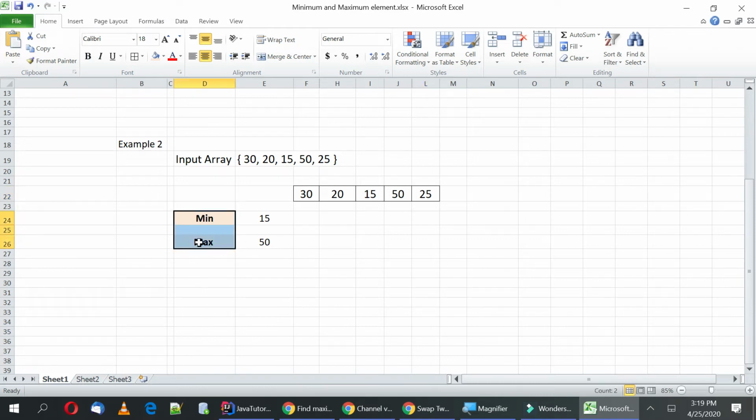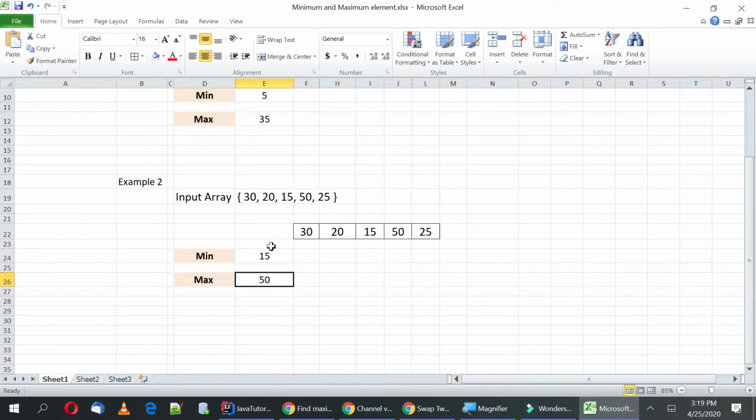So we got our minimum value and the maximum value. In this array, 15 is the minimum value we got, and 50 is the maximum value here, right? Now let's write a program to find out the minimum and the maximum value.